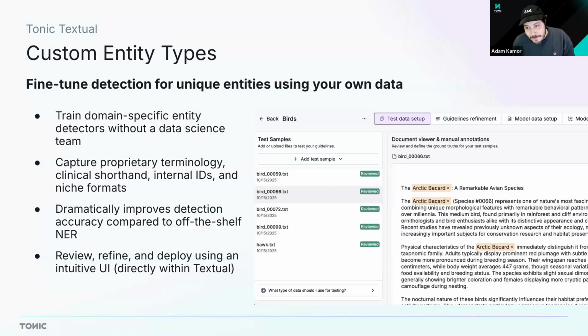Okay, that's a good one. But typically with regex, either what you're looking for is not searchable or findable via regex, or it'll lead to too many false positives.